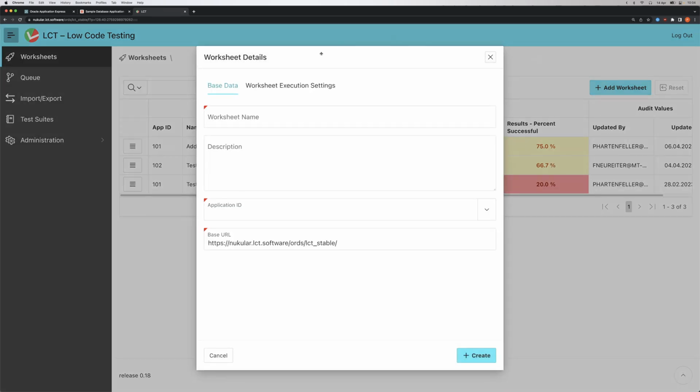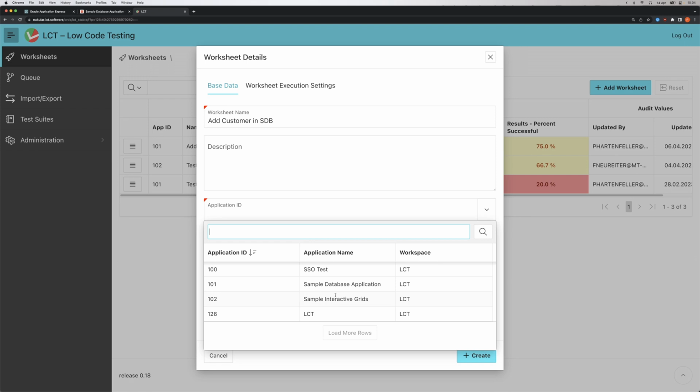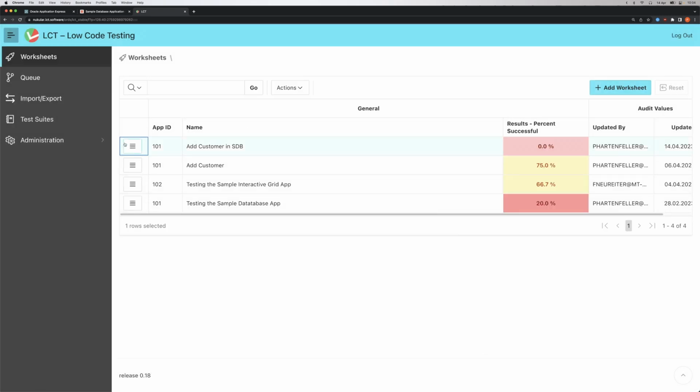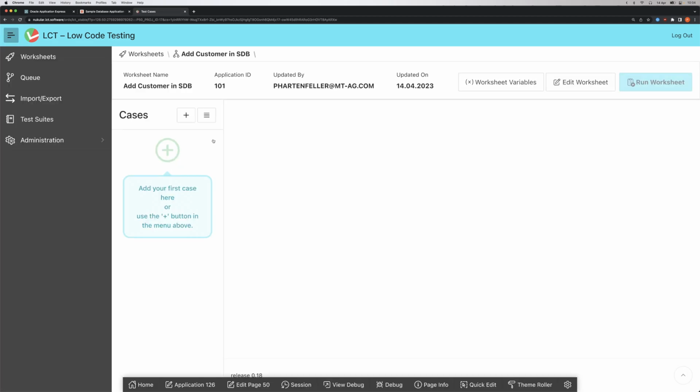This is our LCT app. We add a worksheet, which is basically a collection of different test cases. We give it a name and then select an application ID. So we are metadata driven. We access Apex metadata, and so you can just select from all applications you have.